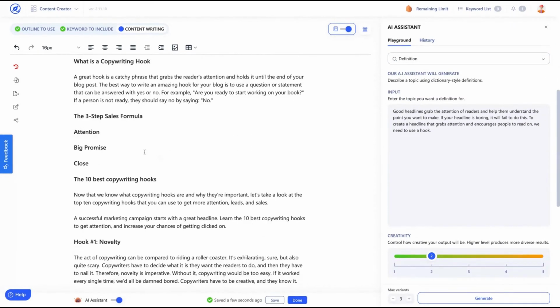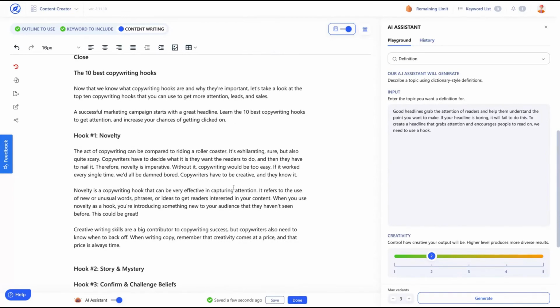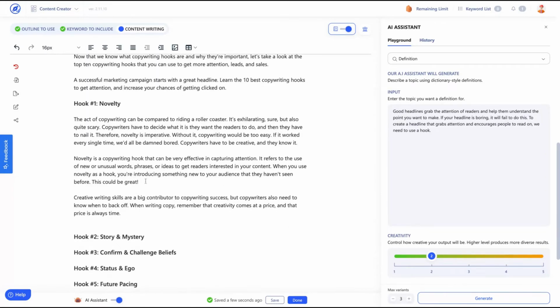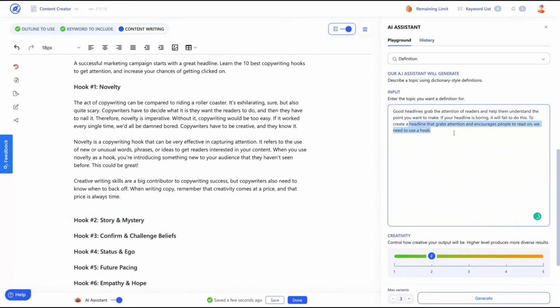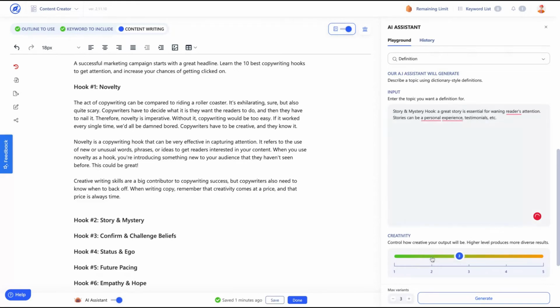So let's try a definition, novelty. I already have here a novelty definition. So let's try to get a story and mystery hook definition. Okay, so story and mystery hook. A great story is essential for winning readers' attention. Stories can be a personal experience, testimonials, etc. So I got that input and I will make the AI be more creative.